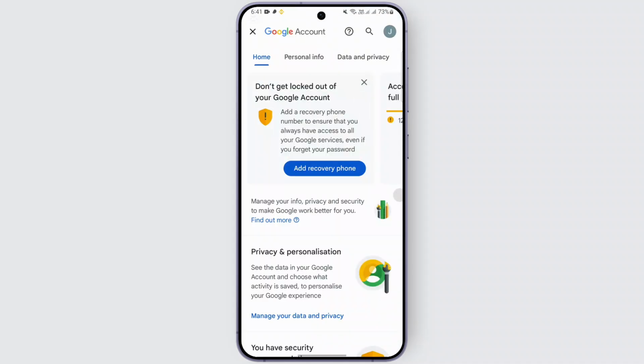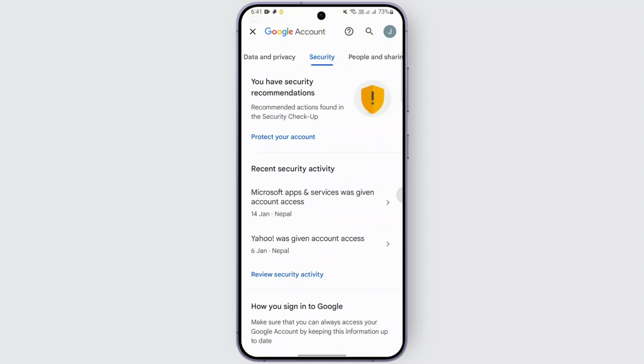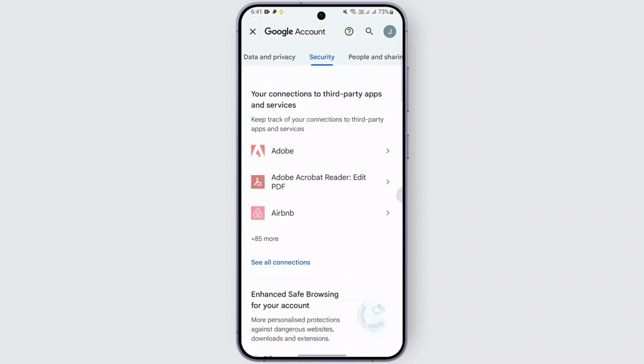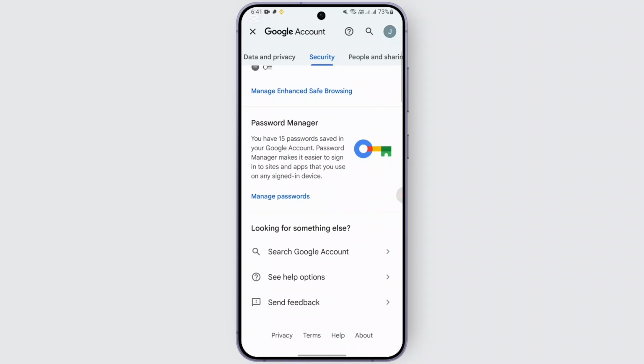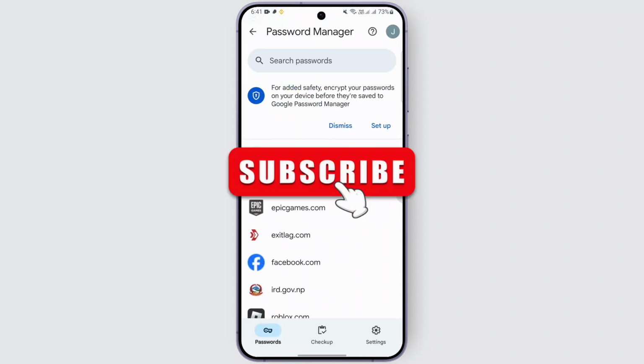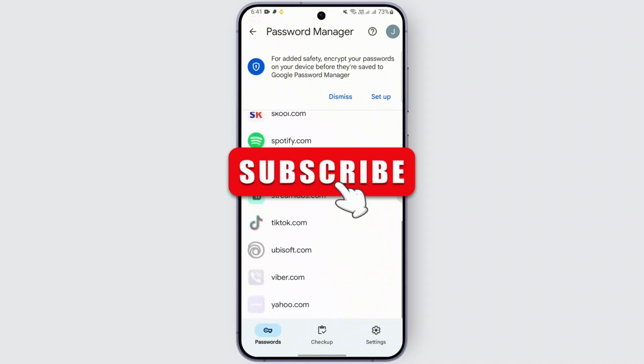So once you're on your Google account settings, head over to security by swiping to the right side of the screen, and then scroll down until you're able to find this option called Password Manager. So go to Manage Passwords, and here what you will be finding is all of your accounts.